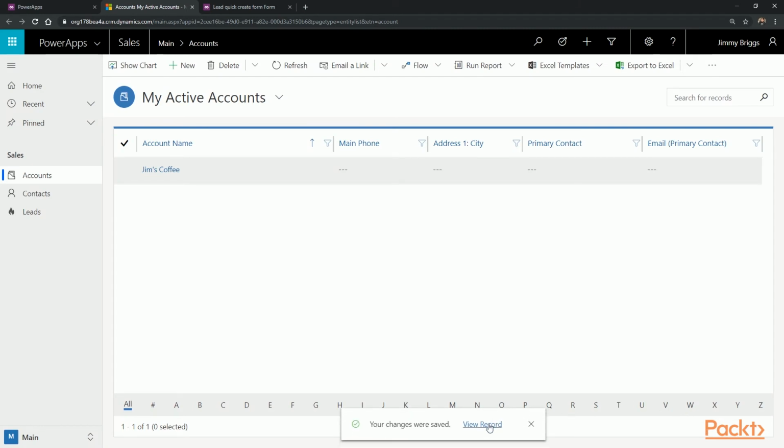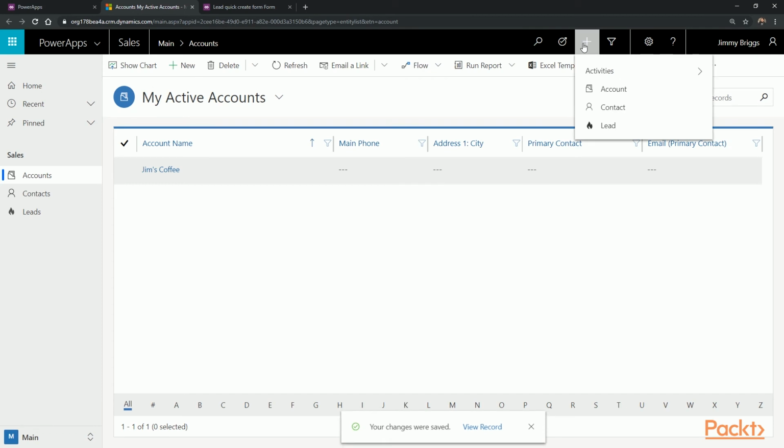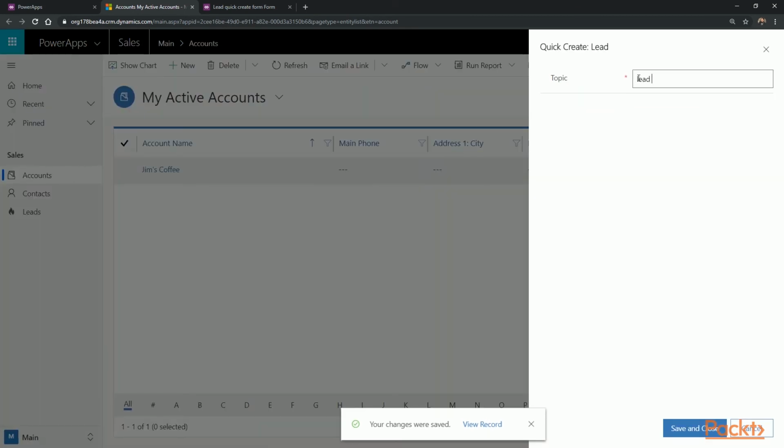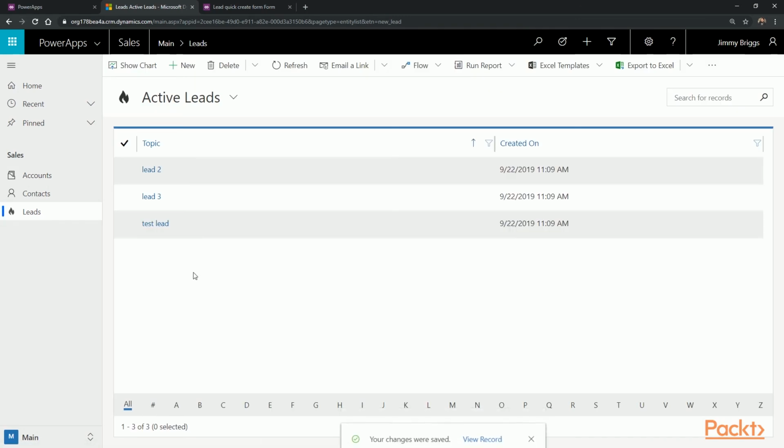And if I wanted to view and add more information, I could click View Record here, or I could just add another lead. Lead number 2. Save and Close. I can add another lead. Lead number 3. Save and Close. And if I go check the leads, all 3 of those leads exist.